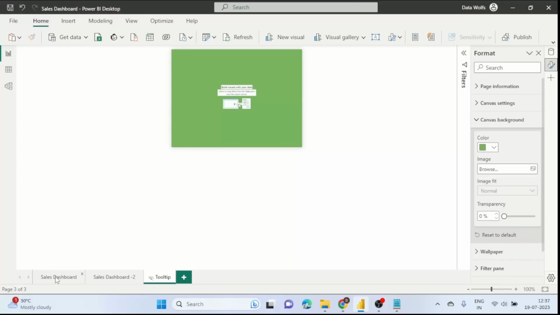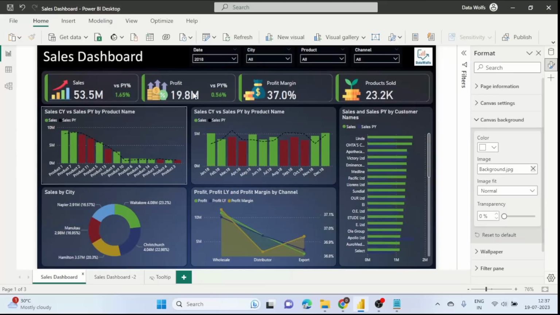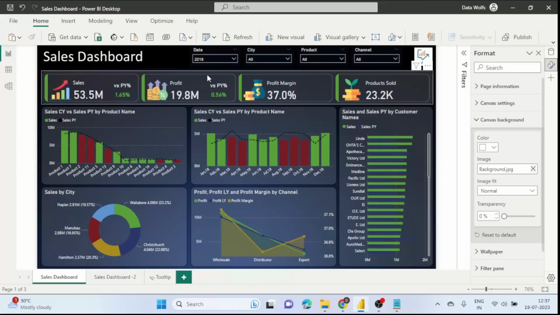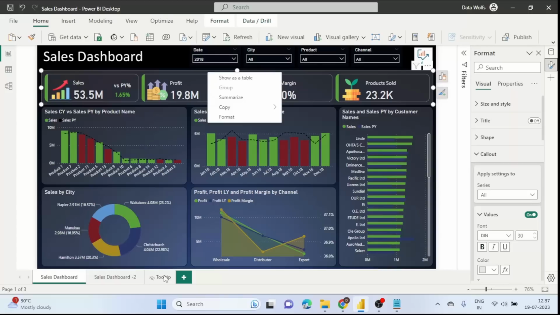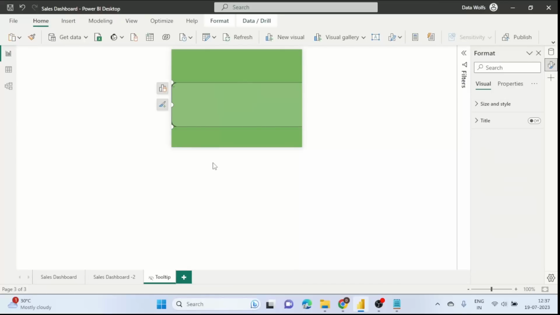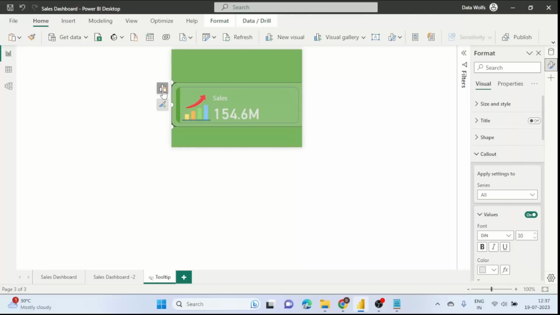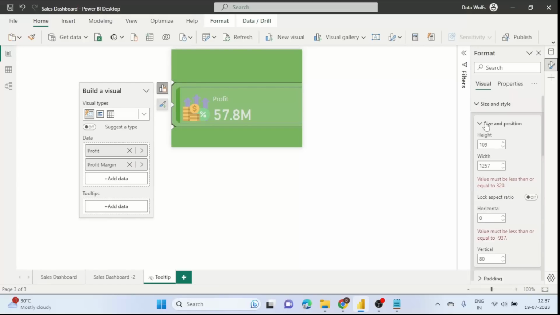Now what we can do, we can create visuals here just like we created in this page. But what we can do, we can use our existing visuals. So let's copy this visual. So I've copied this visual. I will go to tooltip page. I will paste this visual here. So this visual is available here. What I can do, I will remove some of the data. Let's say we don't need sales and product sold. And let's format this. Change its size to 320.